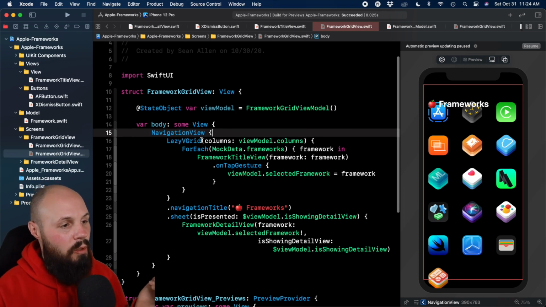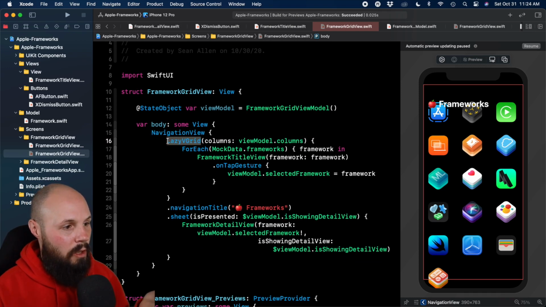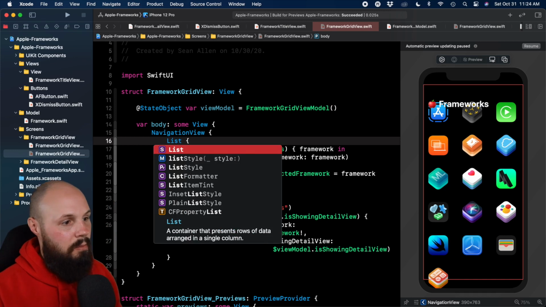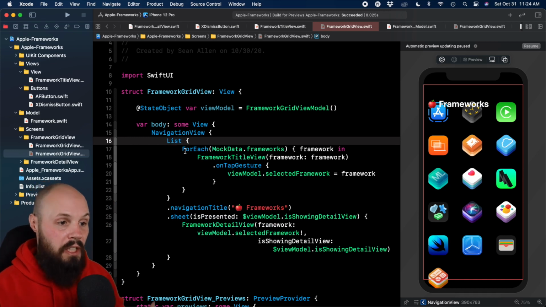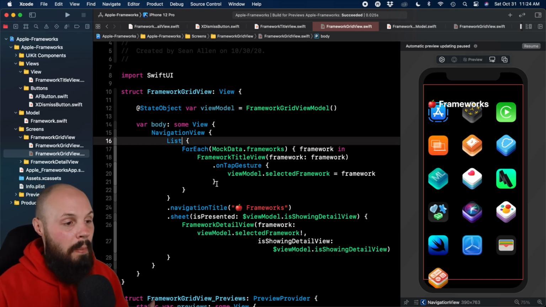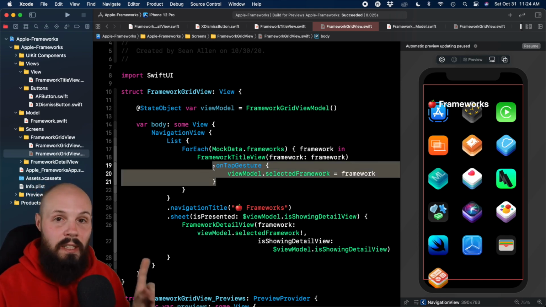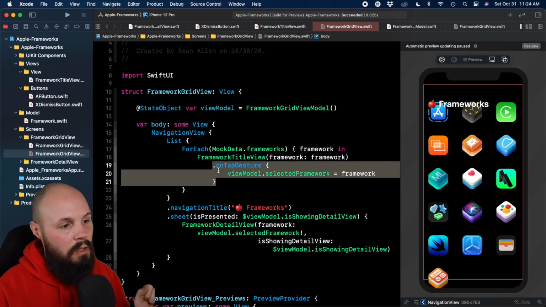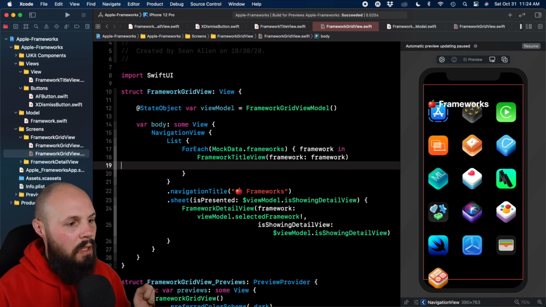Okay, so the next thing we want to do is let's get rid of our LazyVGrid, right? We're not doing a grid. So let's get rid of the LazyVGrid and just call it a list. Pretty simple. We're still using our ForEach because the same principle applies, right? We want to iterate through our array and create our cells accordingly. However, list has a built-in tap gesture. Like we don't need to add the tap gesture there. So let's get rid of that tap gesture.